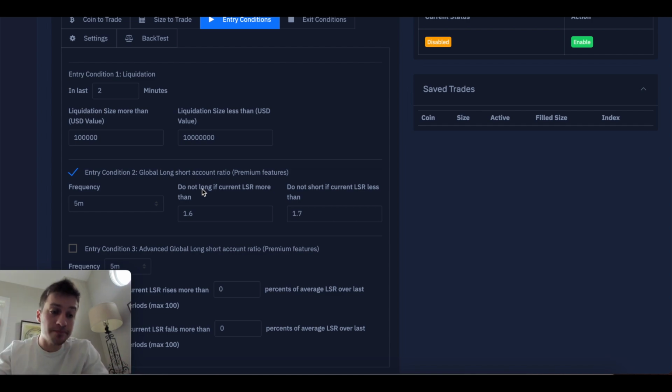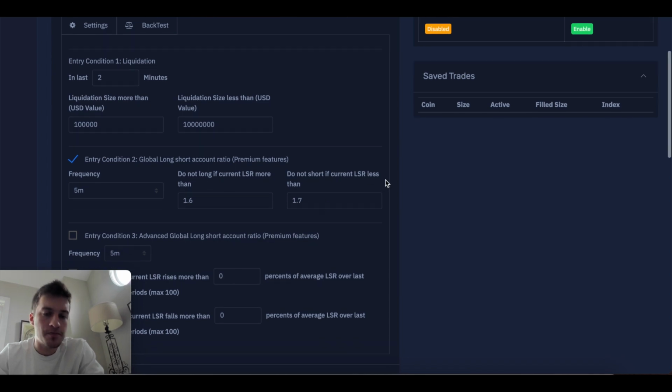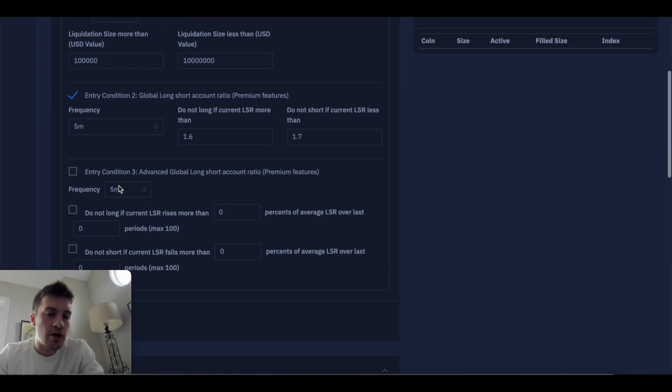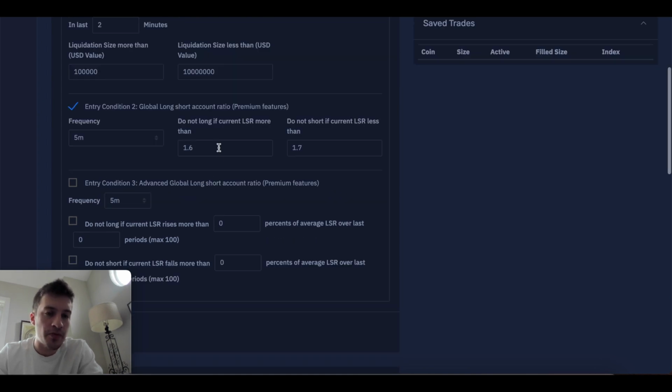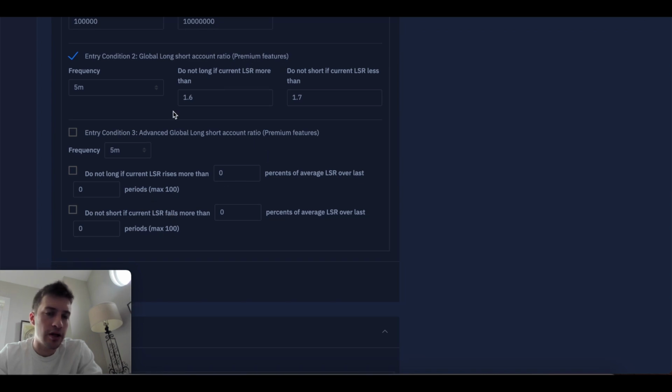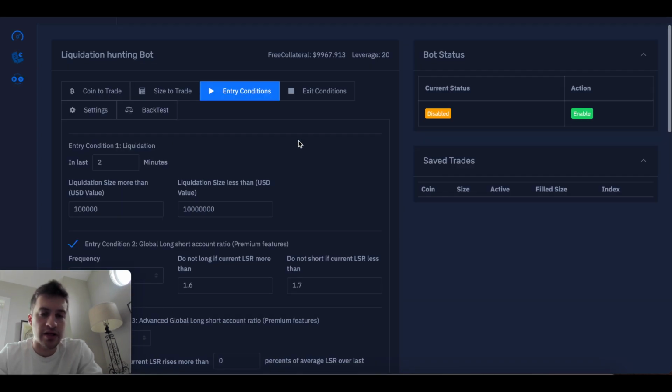If the price goes up, lots of shorts get liquidated, and the long-short ratio starts to rise, then that's an opportunity for me to short. So that's really why I have these settings here. You can also do it a little bit more advanced if you want, which looks at rate of change. This is looking at raw values. This is looking at rate of change. But we're only going to use this just for this example here.